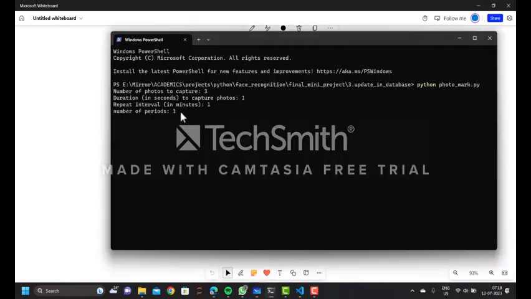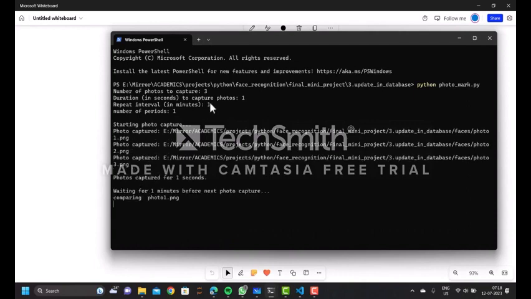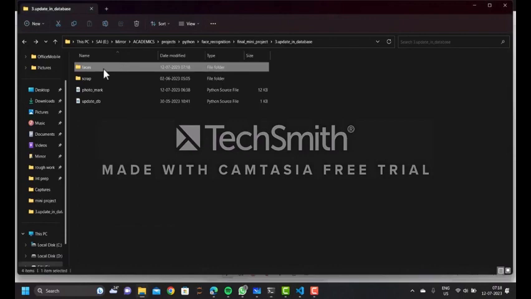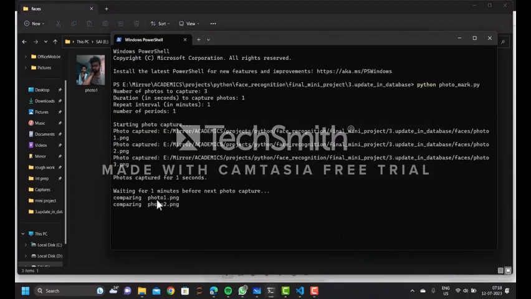Right now, when we press enter, the code would start running, and as you can see, it has captured the photos. We have given it 3, and now we have to wait for a minute because that is the time interval we have given. Until then, you can see we have a folder named faces, and in that folder we have the 3 photos we just took, and it will be updated again. It will take 3 photos again in a minute, and then it will start comparing the photos.